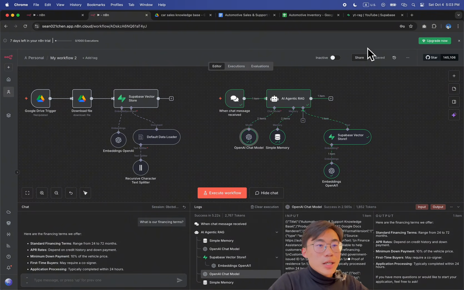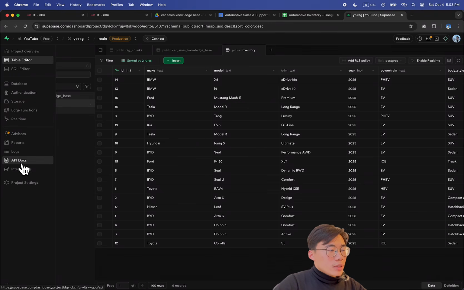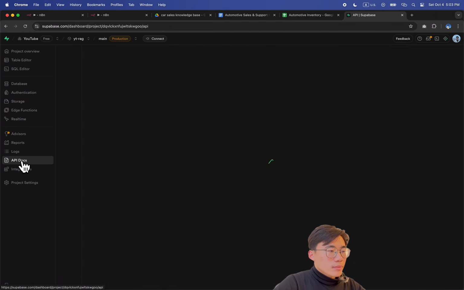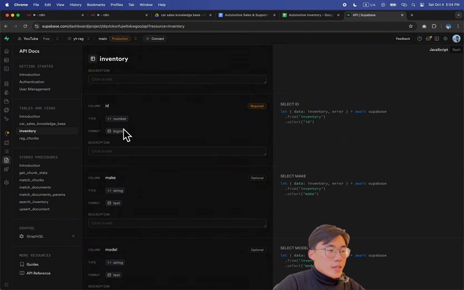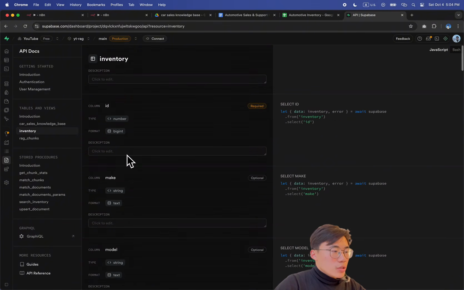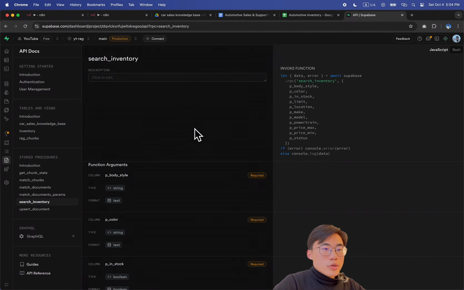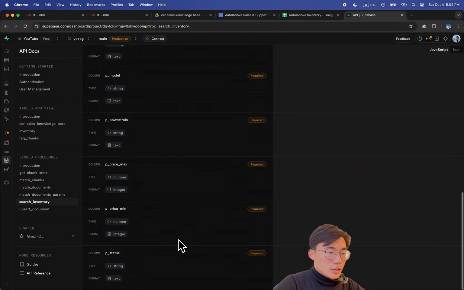Okay, so I'm going to come back to my Supabase. If I go to my left bar and I click on my API documents, you can see that I already have some functions here ready, all right, and also my tables here. So if I click on the inventory table, you can see that every entry, every data column has its own documentation here. And also I need to set up this function called search inventory, okay? What search inventory does is that it allows n8n, if it has my credentials, to be able to query things related to search inventory, okay? And then all the documentation is here.